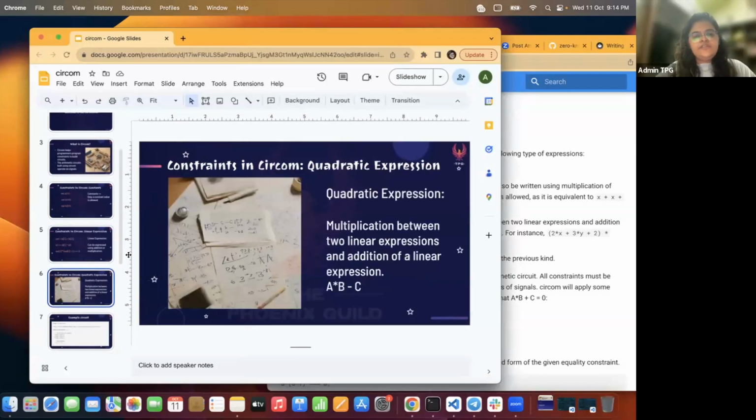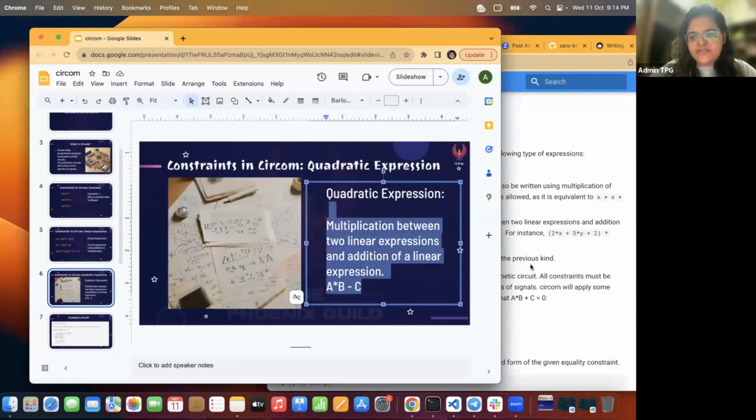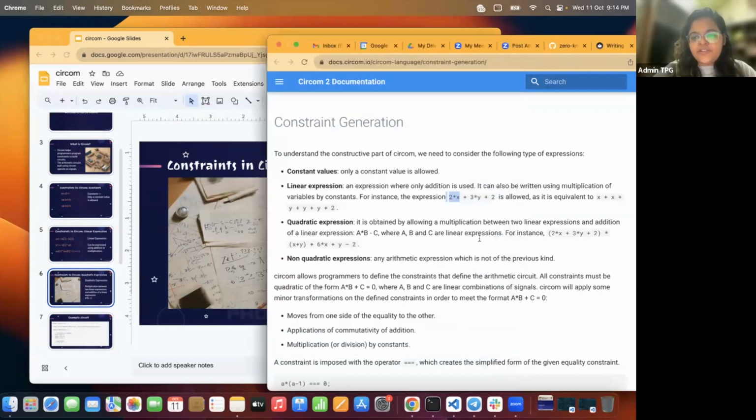The next type of constraint or expression that you can use in Circom is multiplication. So that is multiplication between two linear expressions, and addition of a linear expression, a quadratic expression. So something like a into b minus c. The example for this is one linear expression, which is 2x plus 3y plus 2, into x plus y.